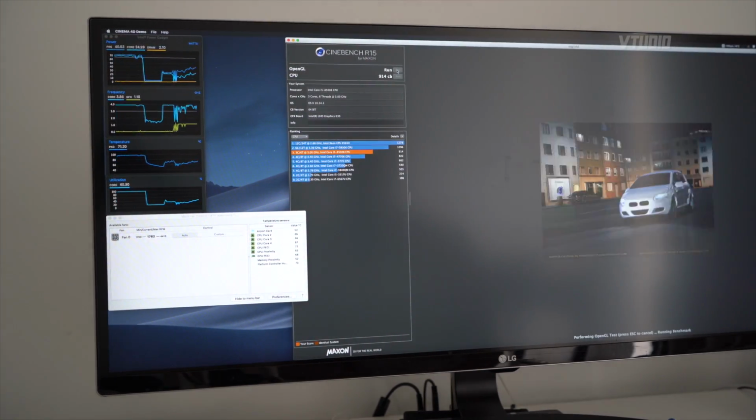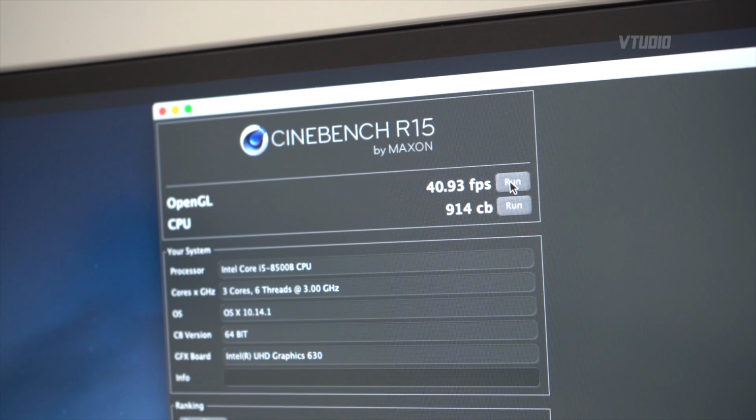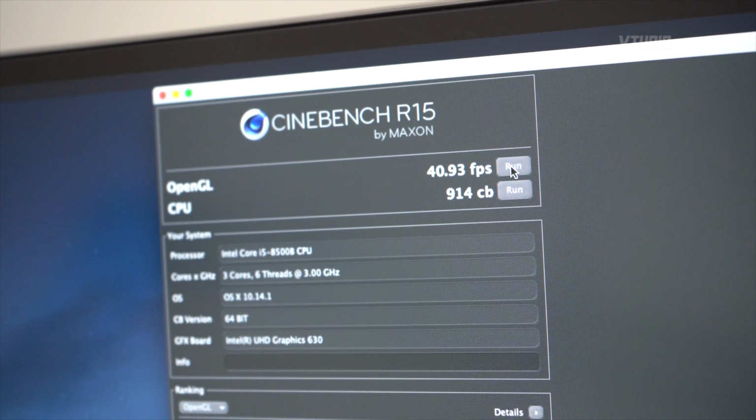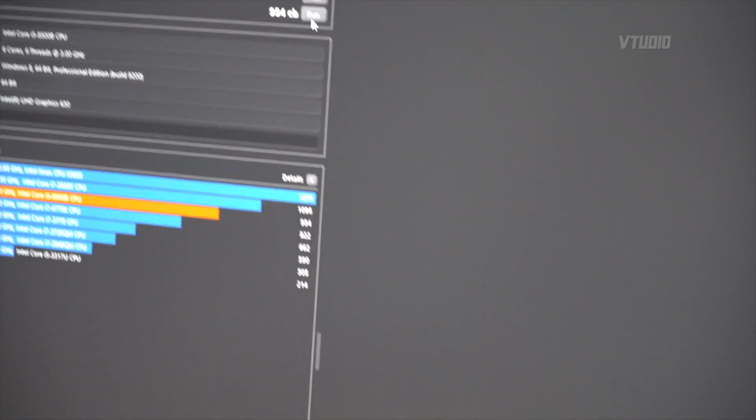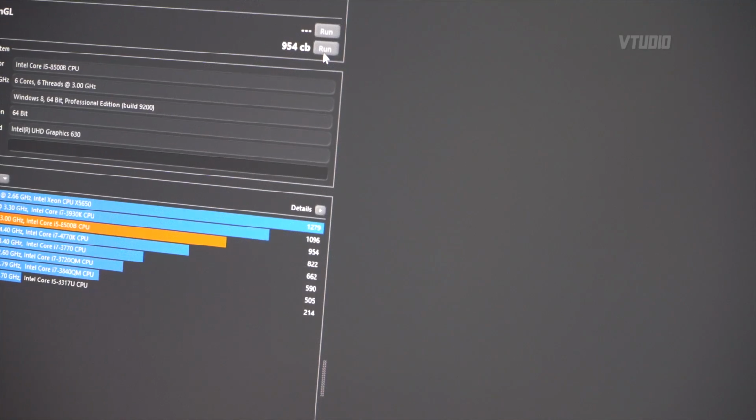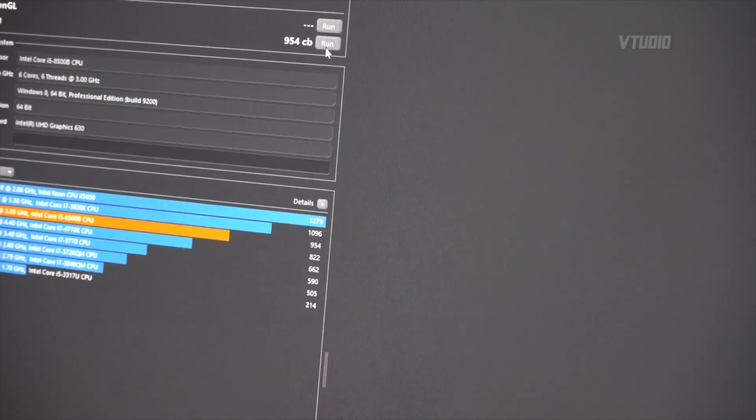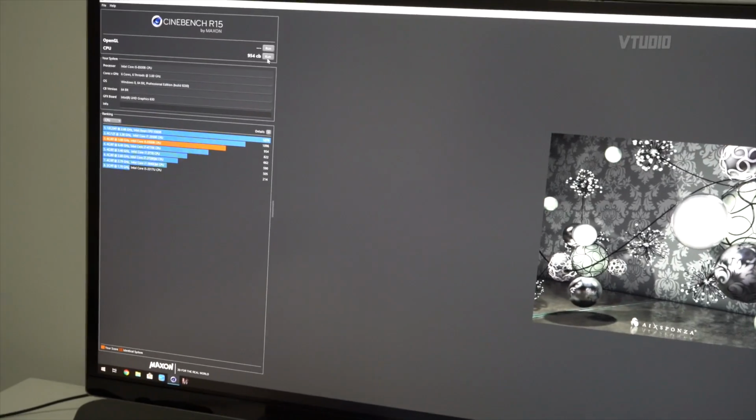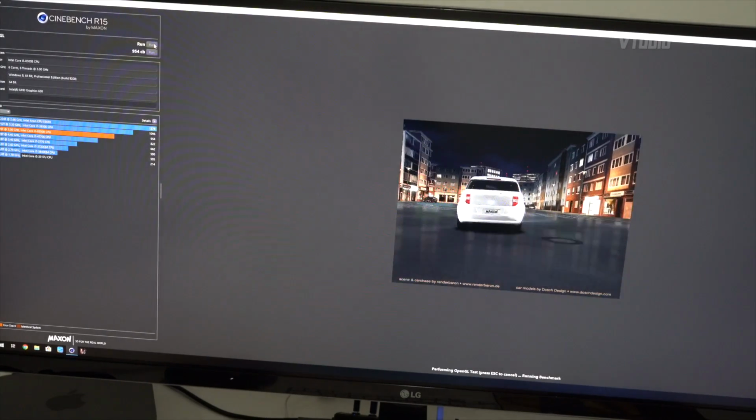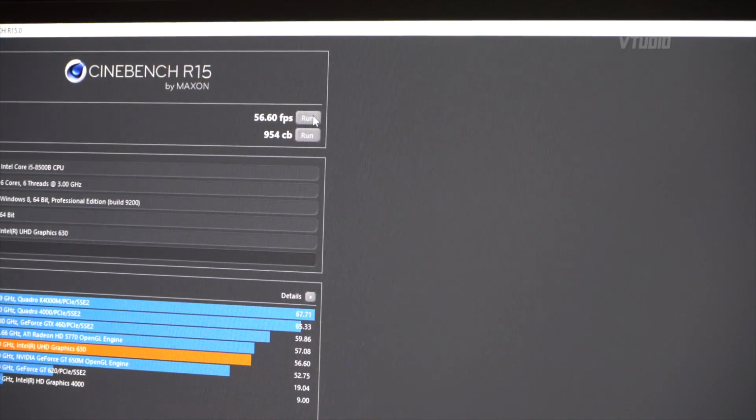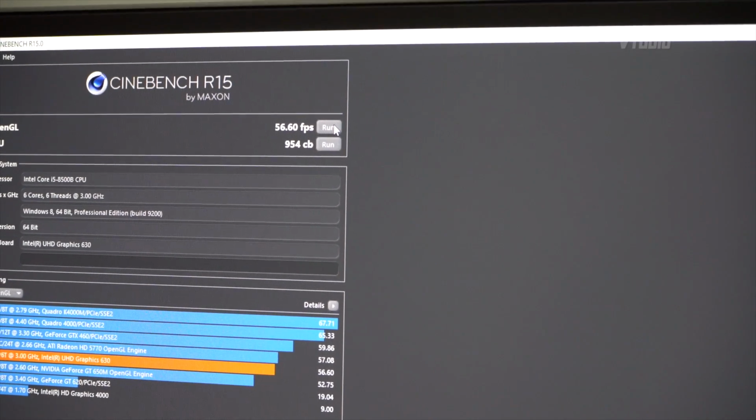All right, so we got an abysmal. That is the worst frame rate I've seen in my life. 41 frames a second. Now, boom, what is the result? You got on the CPU is 954. Pretty damn impressive for an i5. Let's see the OpenGL test. That should be fun. And boom shakalaka, that is a score of 56 frames a second.